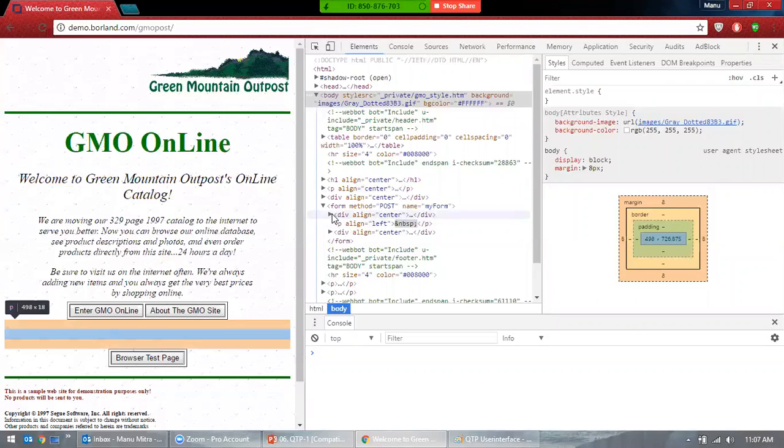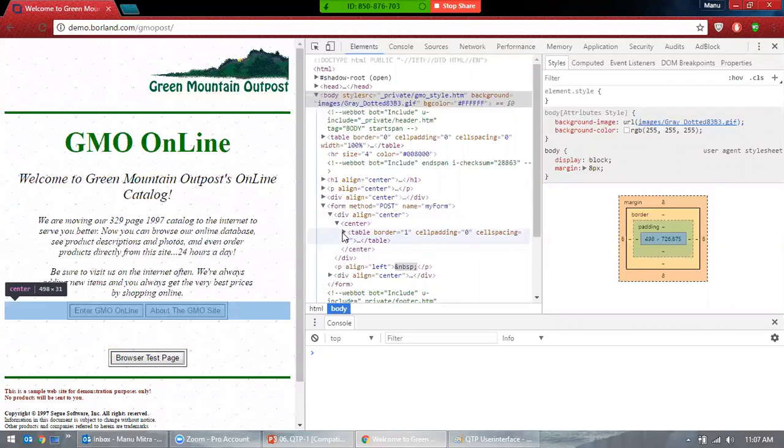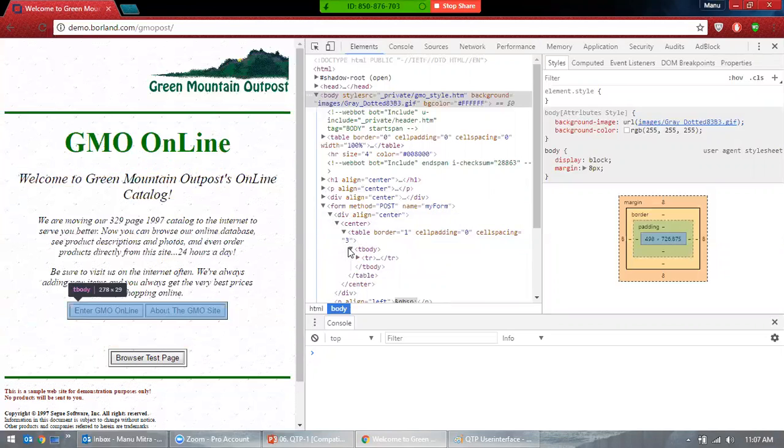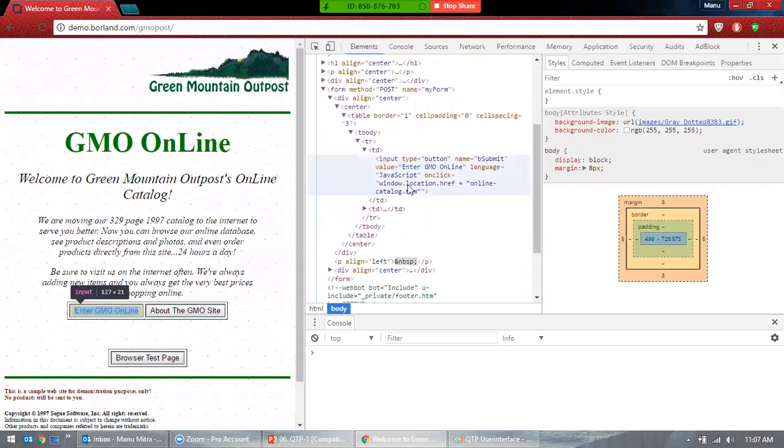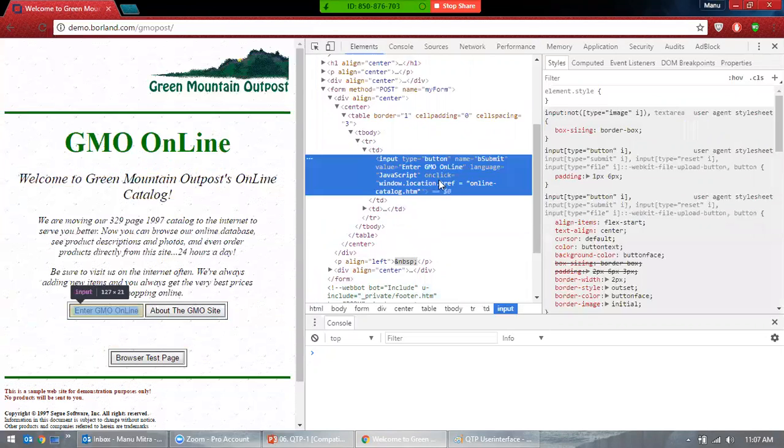Good, this is what I'm looking for. So here's the thing. This is already shown up here for you. This is a property and this is a value. What is the input type? Button. The type is a property and the value is button. What is the name? We submit.